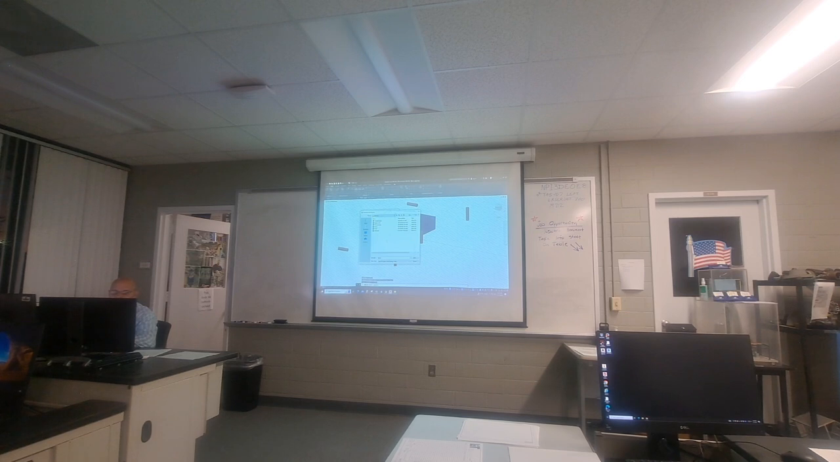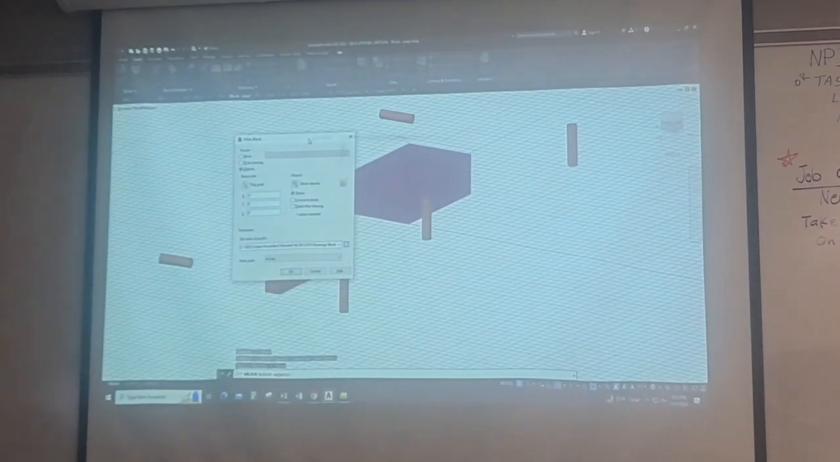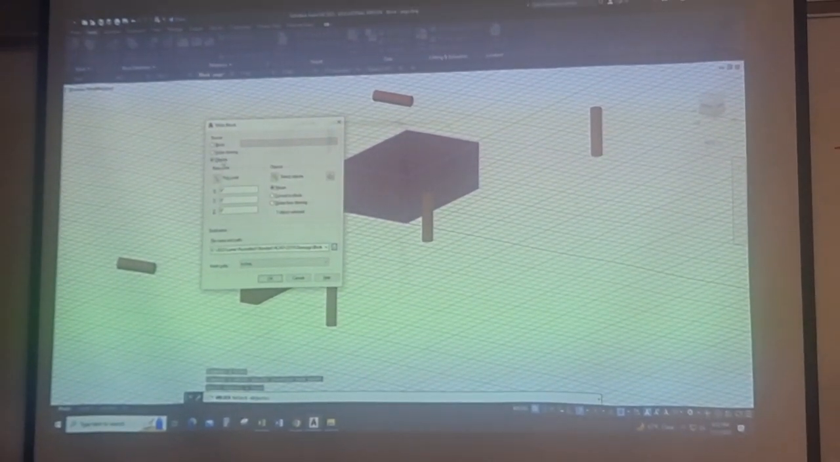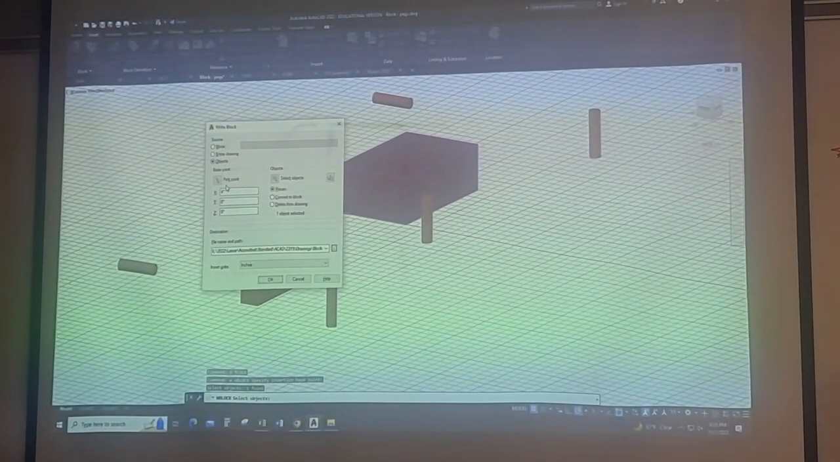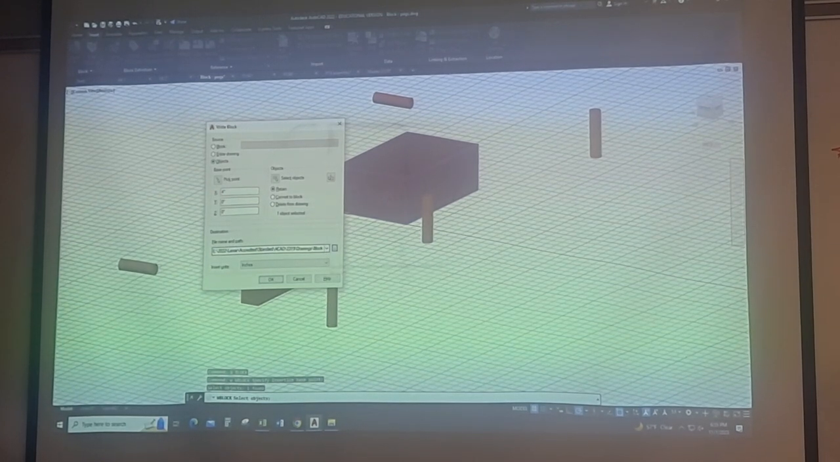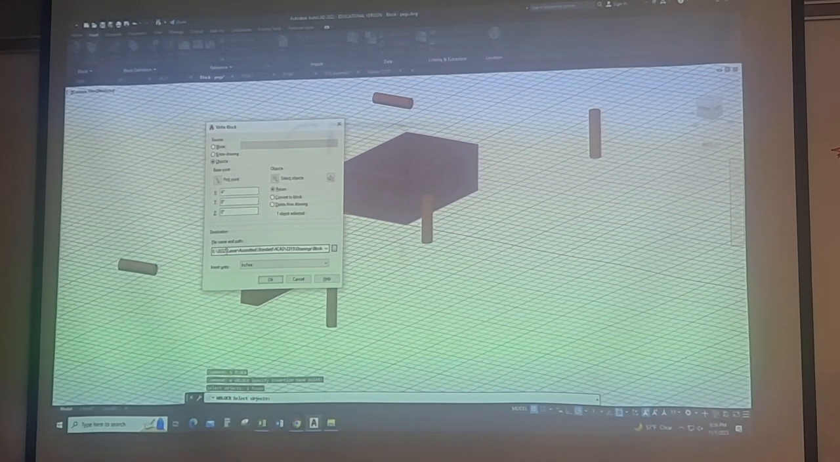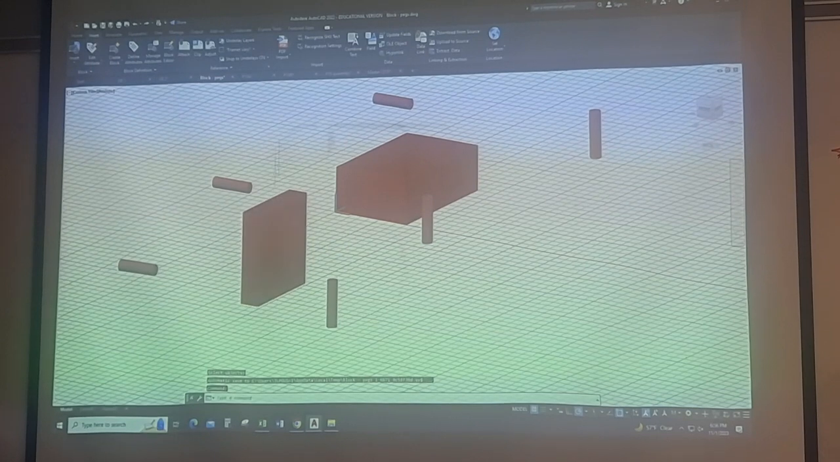So it's asking me about the name. Back to over here, I'm going to pick save, the write block dialog box. The objects I've already selected. I did my base point. I selected my objects. I came through and gave it a name. You will see right here that it shows my path: the E drive, folder 2022, Lamar accredited standard, ACAD 2319 drawings, and then boom, there's the name of it, block.dwg. So I pick OK, everything's great.